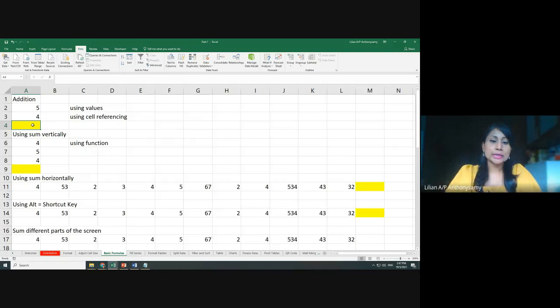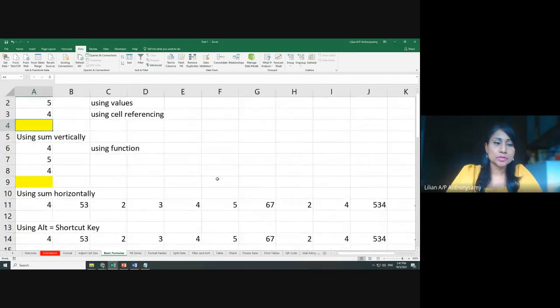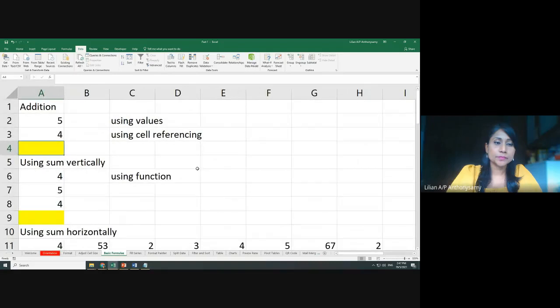Let me zoom in a little bit more so it's clearer. If I give you a quick demonstration, when you use the values, that means you're using the actual values, 5 plus 4. Yes, you get the answer. This is not wrong, but it's not the right practice. The right practice is using cell referencing. You take the name of the cell and add it with the other cell. This is how you should be doing it. If you are doing this, then well and good for you. But if you are not, then this is a good reminder for you to change.